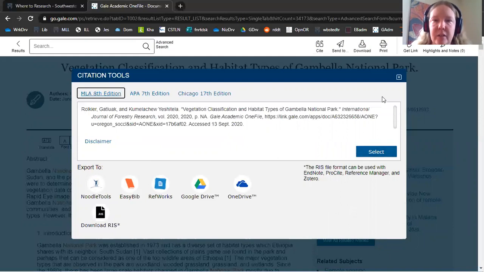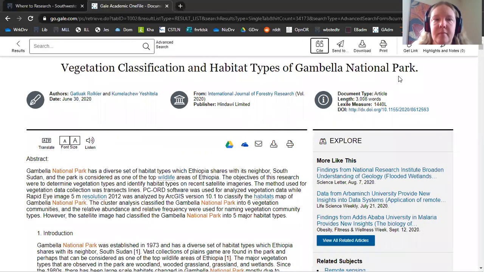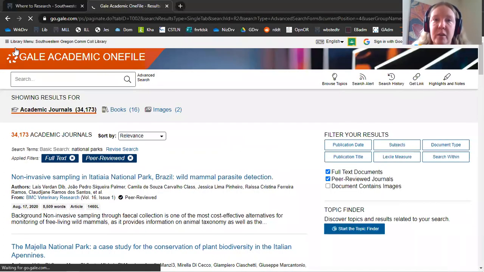We can exit out of here with the X. And if you go to the results button up here, it will take you to your original list of articles so you can find more information. Now, we have a lot of results here, but let's pretend we didn't find very much of what we were looking for. Another good way to move forward in your research is to search multiple databases at the same time.